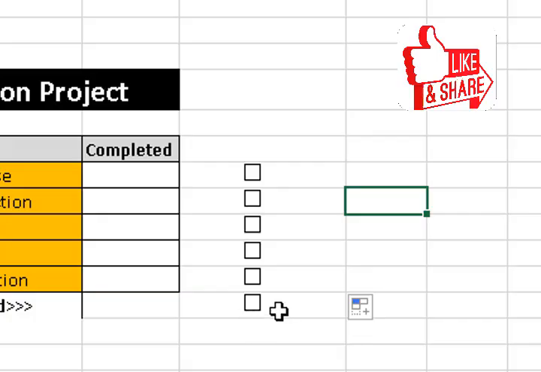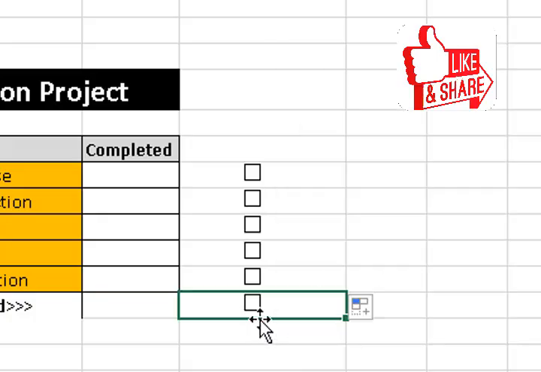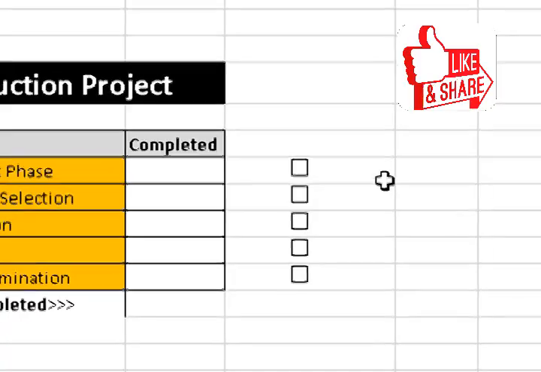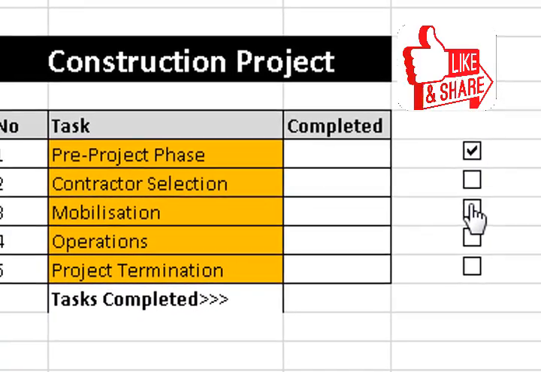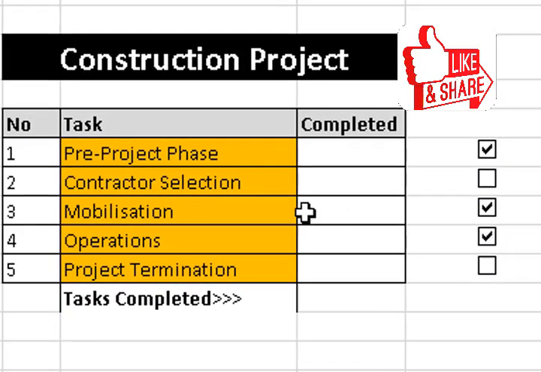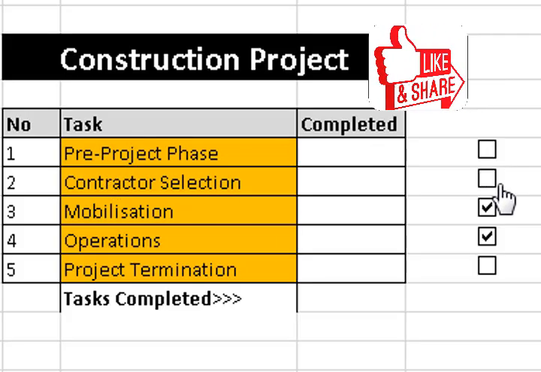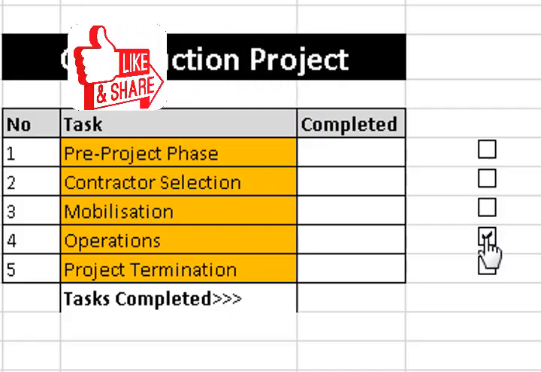So how do we delete it? You right-click on it, right-click, and then cut, and it's gone. So we have our checkboxes here. You can see here, checkboxes, pre-project phase. Is it completed? Yes. If it's not completed, you leave it blank.